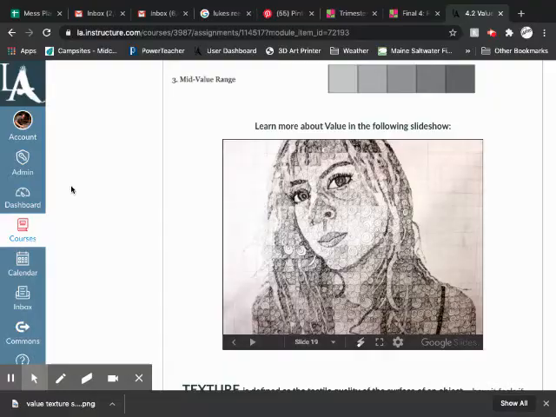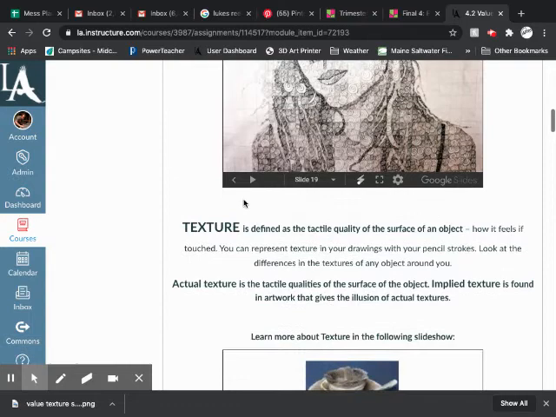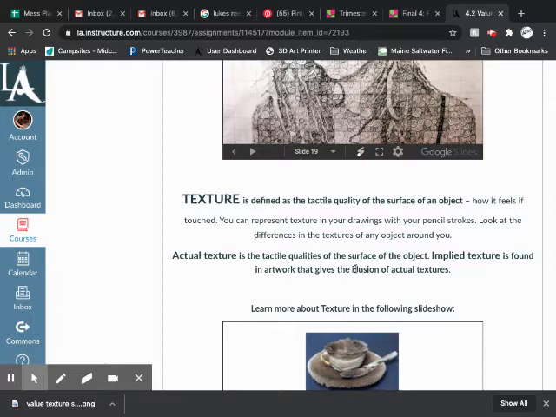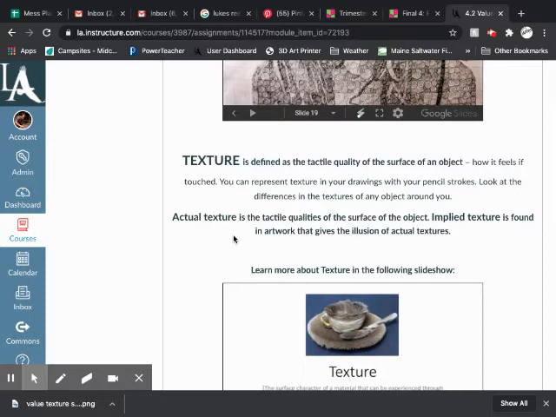So let's move into texture. Texture is defined as the tactile quality of the surface of an object. Texture is how it feels when you touch it. You can represent texture in your drawings with pencil strokes. Look at the differences in textures of objects around you, right? Actual texture is the tactile qualities of the object. So touching it, it's smooth, it's fuzzy, it's rough.